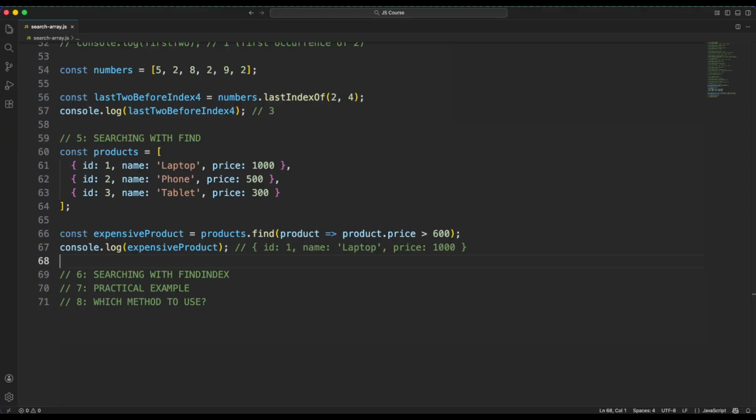So here we are searching for the first product with a price greater than 600. The find method takes a callback function that tests each element, and this is the callback function. Just remember this is the product list, and it's searching the products array of objects. Then product.price is greater than 600, and only one option is available, the laptop price, right?